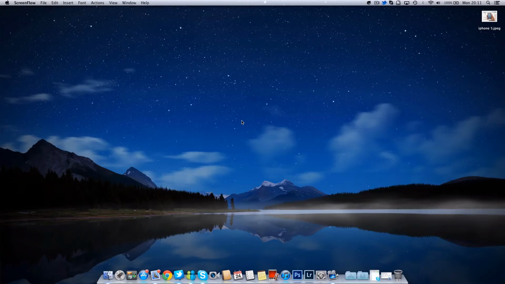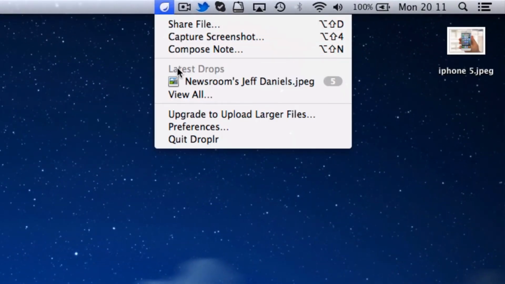My name's Will from apptotap and today I'm going to do a full review of Droplr. Now Droplr is a lot like Dropbox but a bit more interesting in my opinion. Here you can see what it looks like when you first open the application, which has to tell you the drop down menu bar.